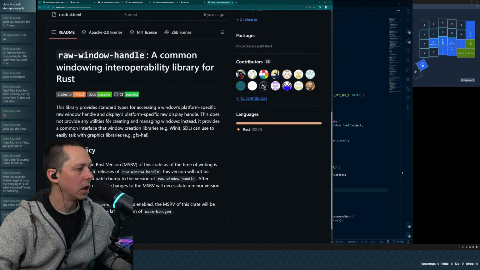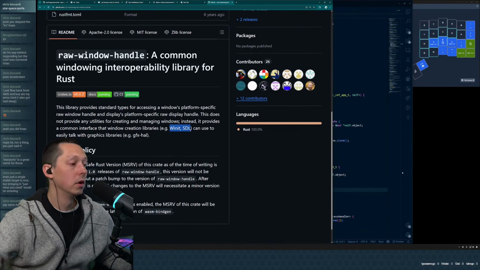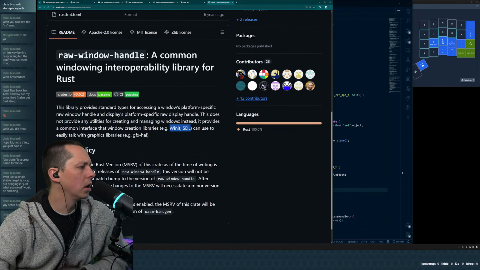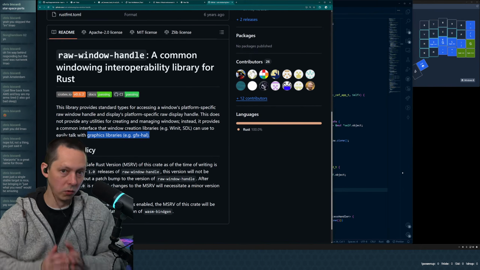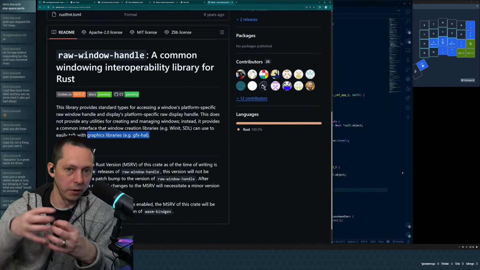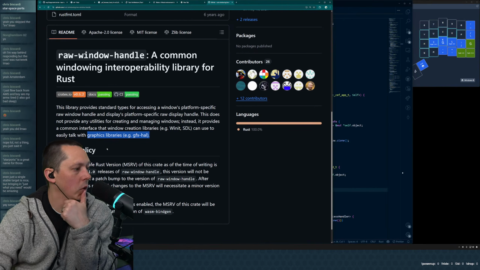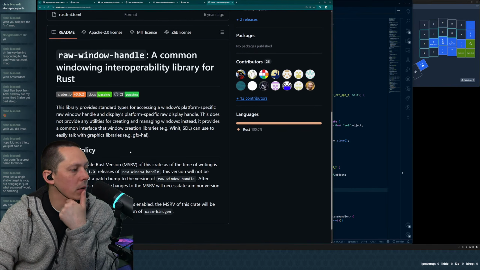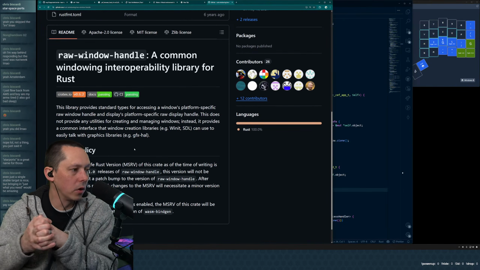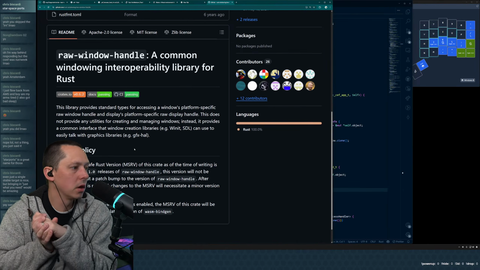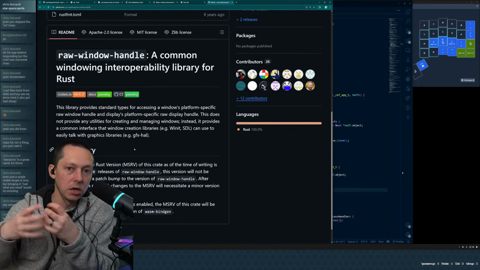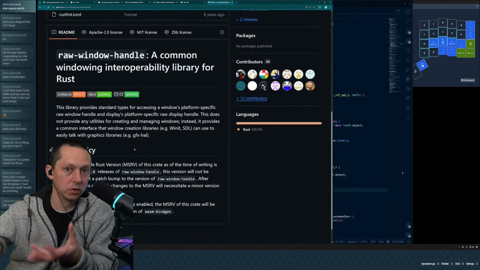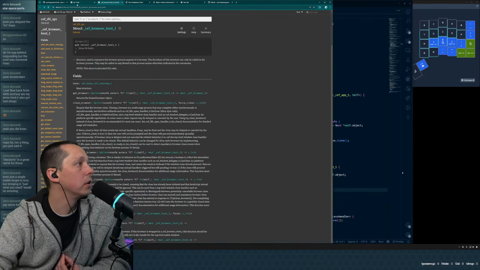So the idea here is that it's a common interface that window creation libraries, WinIt, in this case Tau, I'm pretty sure Tau uses it, can use to easily talk with graphic libraries. So not specifically graphics libraries, but we have a window, we need a way to render a thing within that window. Prior to this, they were all kind of tied together, and it was hard to have something that you could just generically give a handle to allow other options to render.